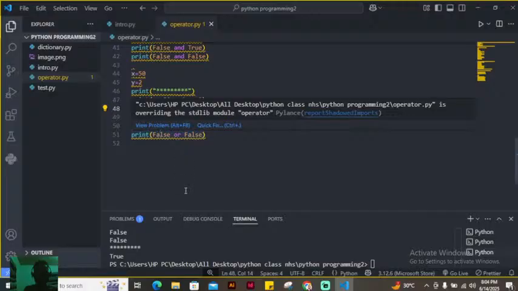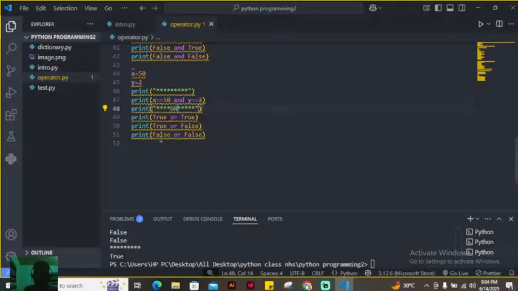Then either, true or false, is going to be true. Otherwise, false or false is going to give you false. So look at what we have. So the and and the or are opposite.